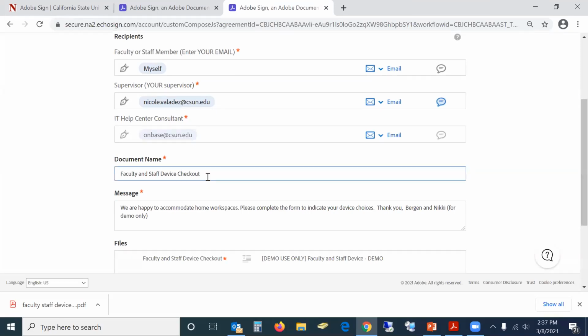You as a workflow designer, filler outer, if that's a word, can add to the document title, and you can just maybe put B Mazzacco, because perhaps Nikki has 50 employees that she's managing. She wants to know that this is Bergen Mazzacco's equipment checkout form. So it's sort of helpful. You can just add those types of notes along the way.